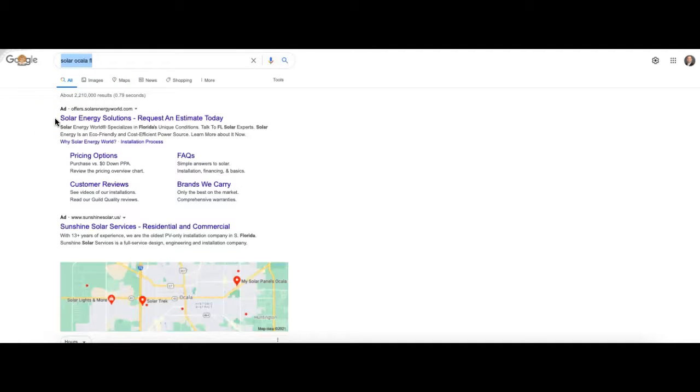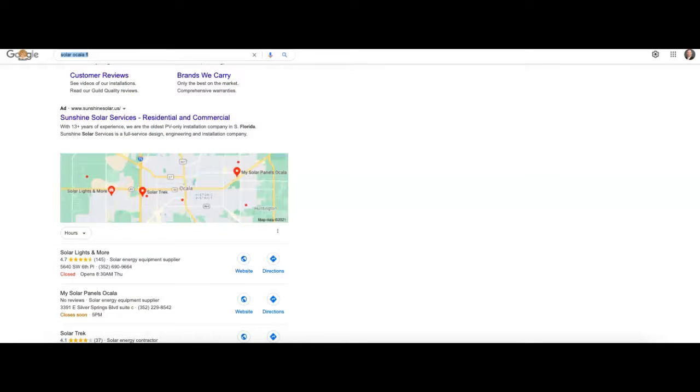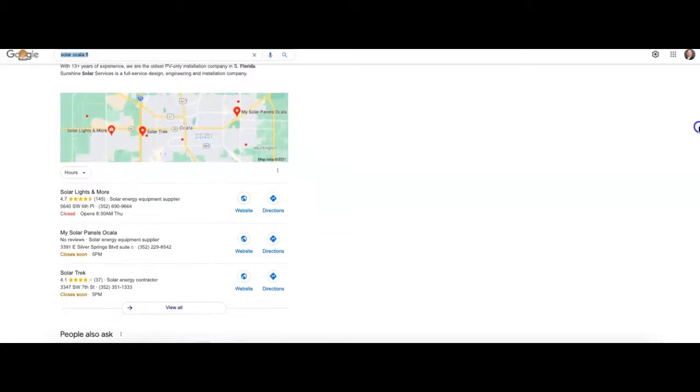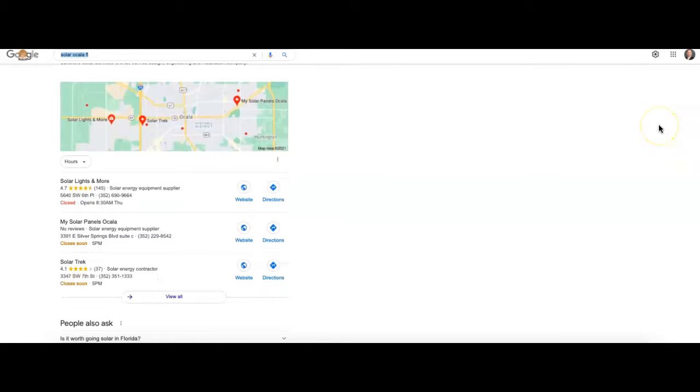As an example, I've put in solar Ocala, Florida. And I put this in for two reasons. Number one, it's a good keyword to bring in volume. But the other reason is that it's what new customers would be searching if they were looking for your services. First thing they would see would be all of these ads at the top of the page. And that's just companies basically paying to be seen first by new customers in hopes of landing business.